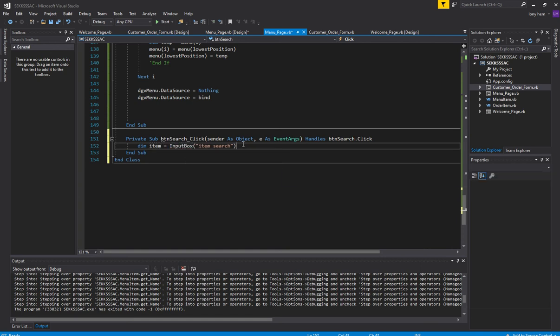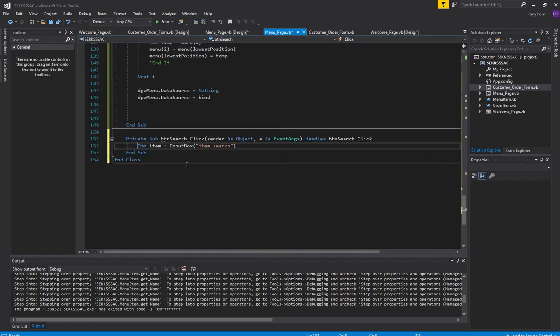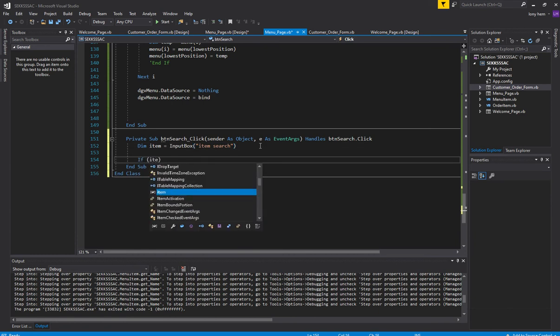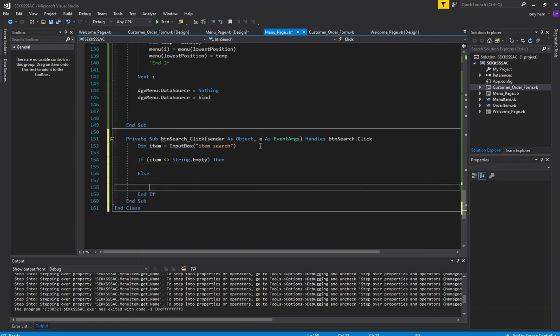But because this is a text box, we should validate it. So we need to validate what's coming in here. We need to just make sure that it's not empty. And tell them, don't leave it empty.